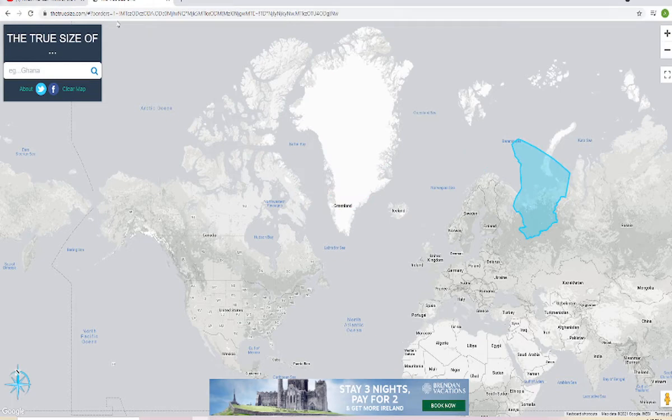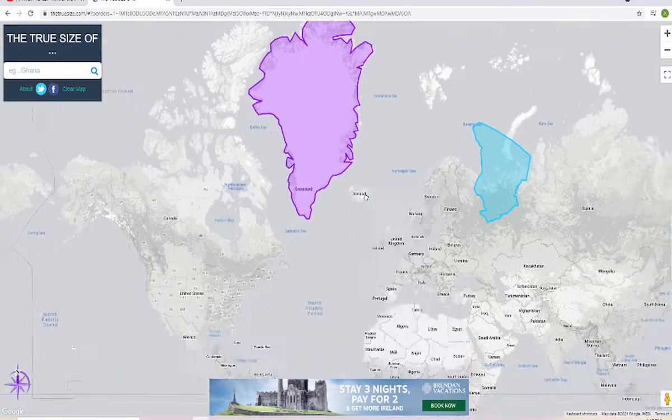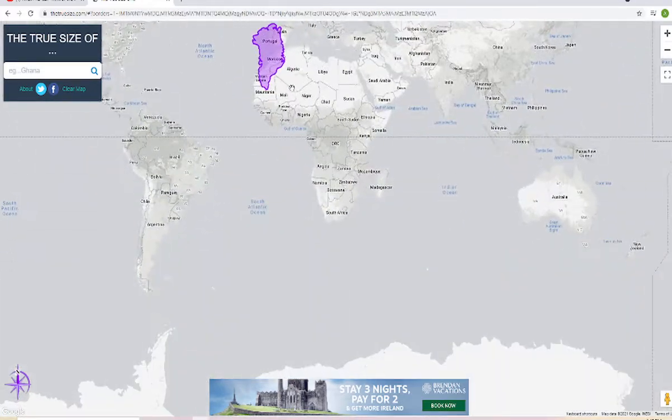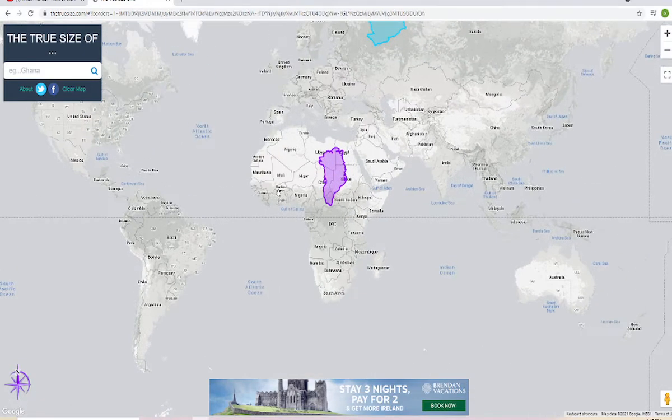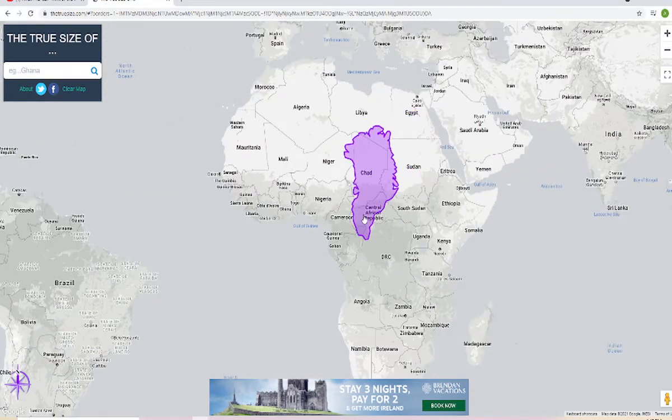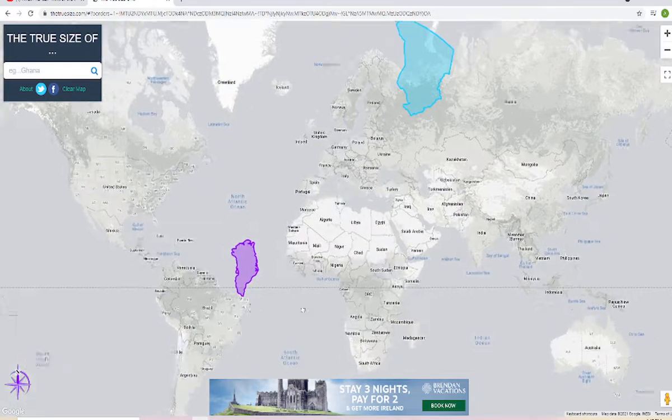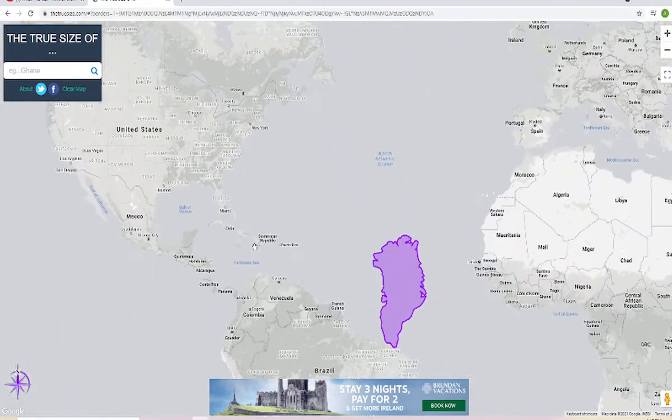Now if we take Greenland itself, and I love just messing around on this website, and we move it over to Africa, look how small that is. Look how tiny. And we think of Greenland as being this absolutely gigantic part of Denmark. But it's not.